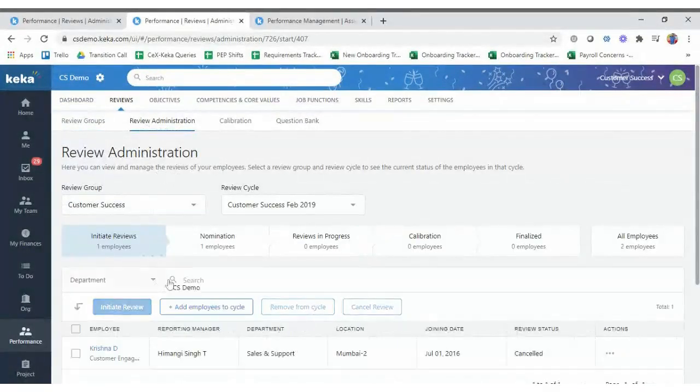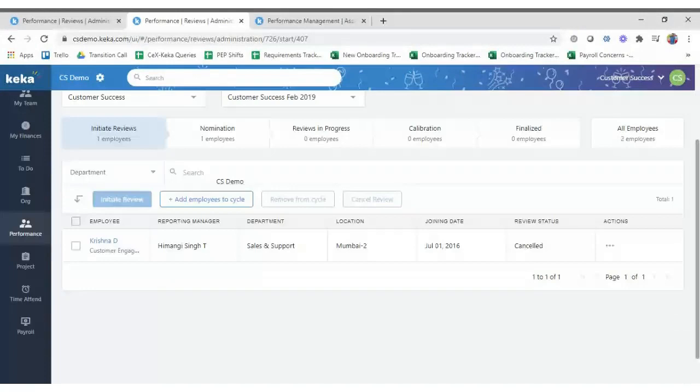I have two employees selected here to show you how initiating reviews, nomination and review in progress work. If you check this, you will get to see all the employees whose review has to be initiated. Until this step, employees will not get any notifications because you're doing all this in the backend. So employees will not get to know what's going on. Until this particular step, they will not receive any notifications.